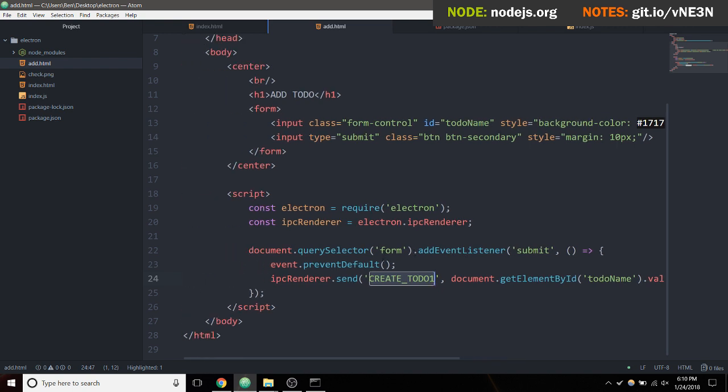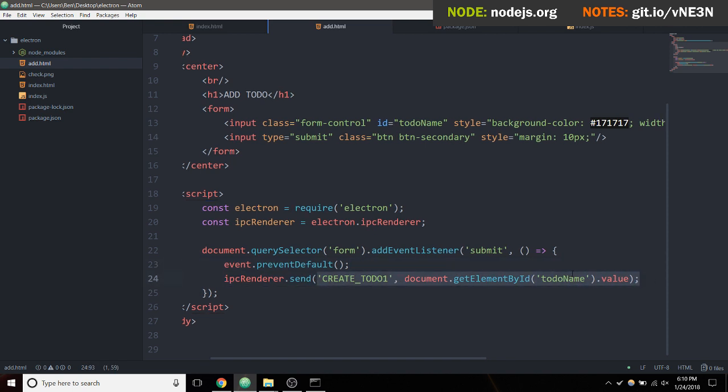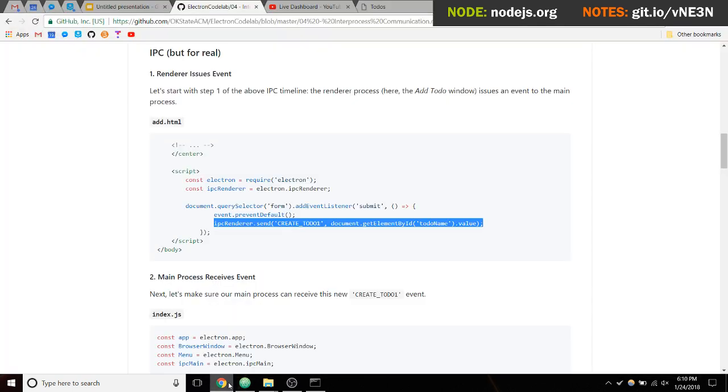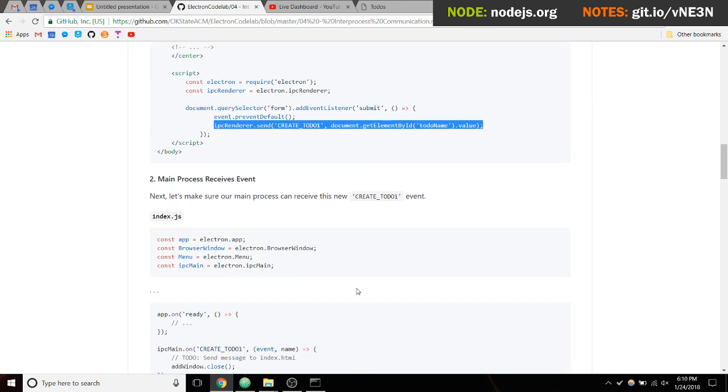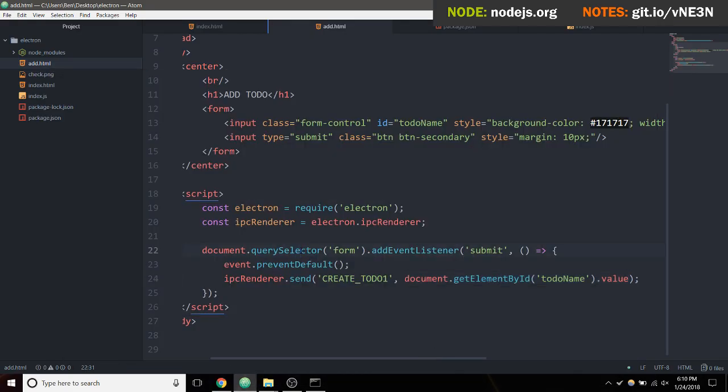So right now it's sending two values here, right? It's sending this, what we're calling the event name, and this is the contents of the text box at this moment. And that's all we really need to worry about from the add window renderer's standpoint.